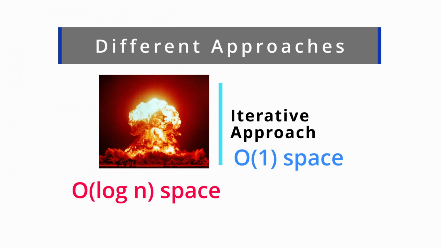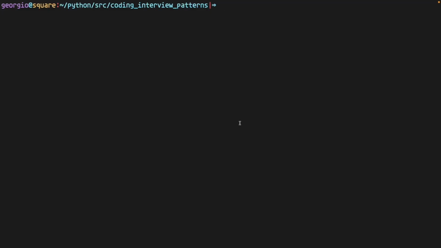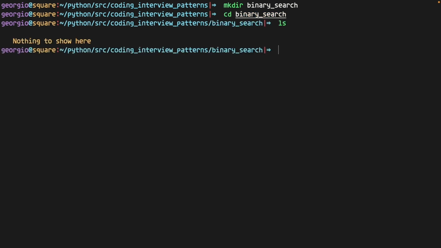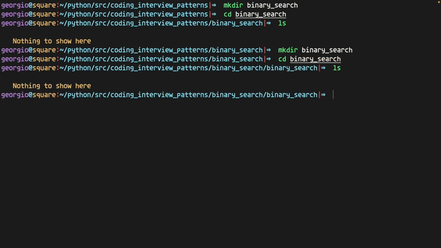Anyways, without further delay, let's get into writing some code. Okay, so to start, within our Python source coding interview patterns directory, we're going to make a directory called binary search. And then we'll change directory into that directory, and we're going to make a directory called binary search again, because that's the name of the problem that we're going to be solving. And we can change directory into there, and we can go ahead and start up a virtual environment.